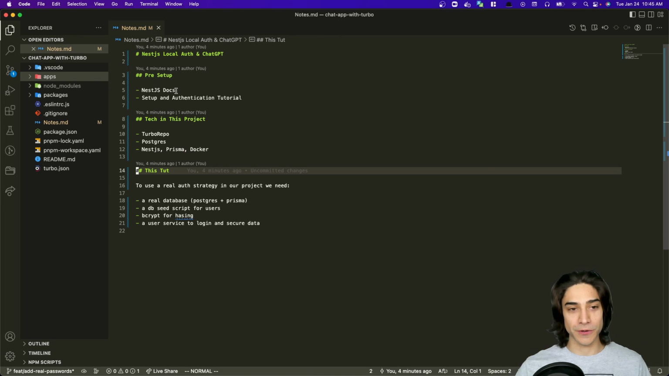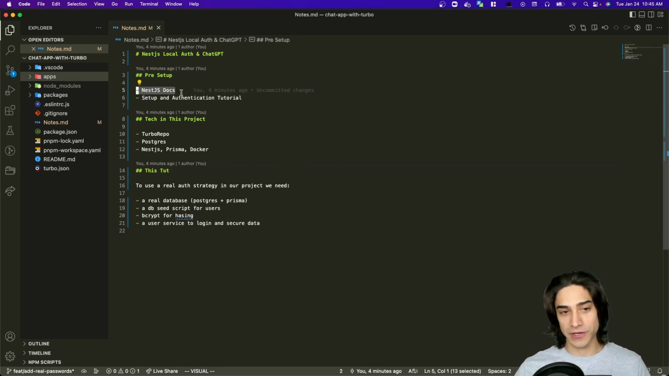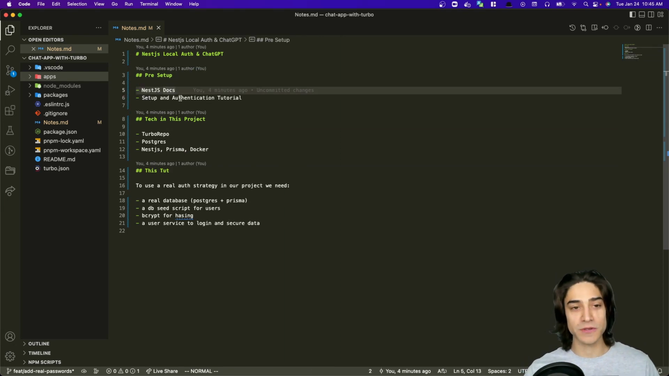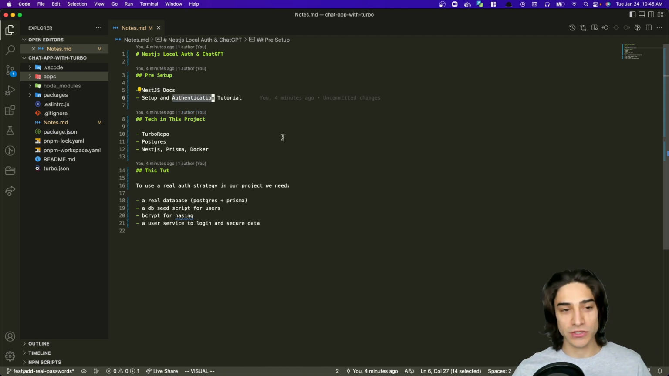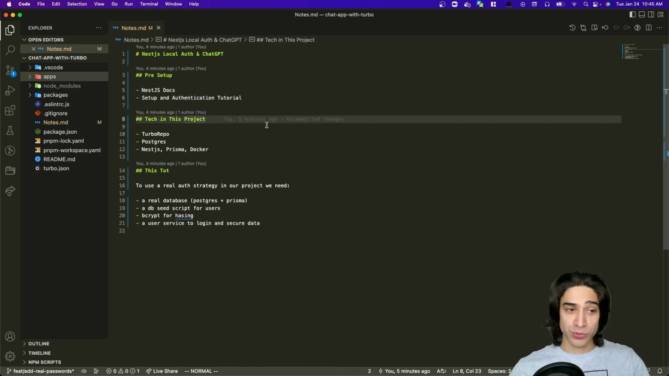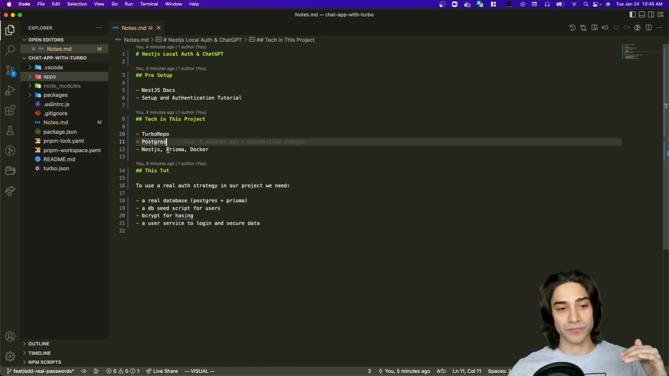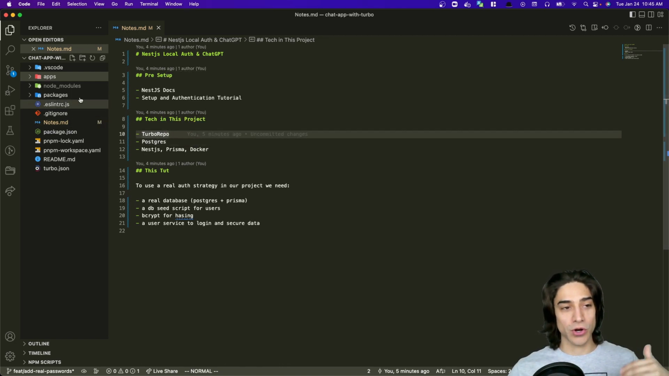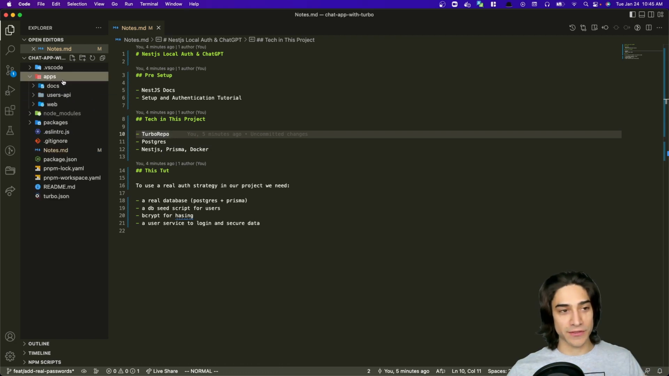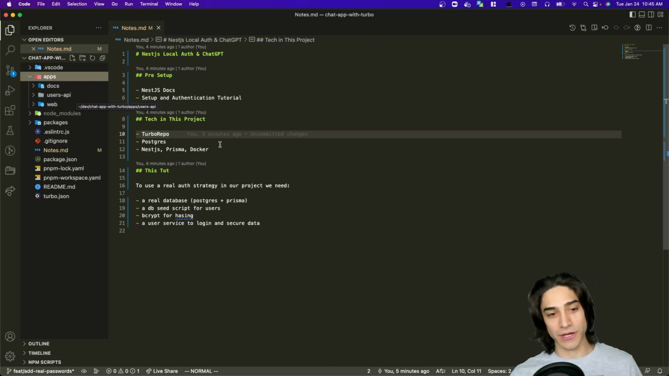In my setup here, I've run through some of the Nestjs docs for authorization and authentication, and set that up. In this project, I'm actually using Turbo Repo to set all this up already, so we're going to try to ignore that. The file structure might get a little confusing on the side, but under apps, under users API, that's where we're going to focus basically all of our time.